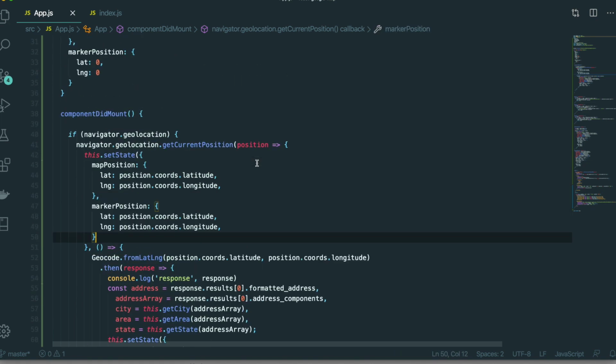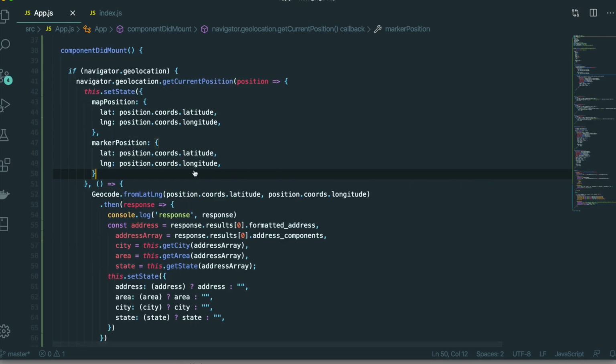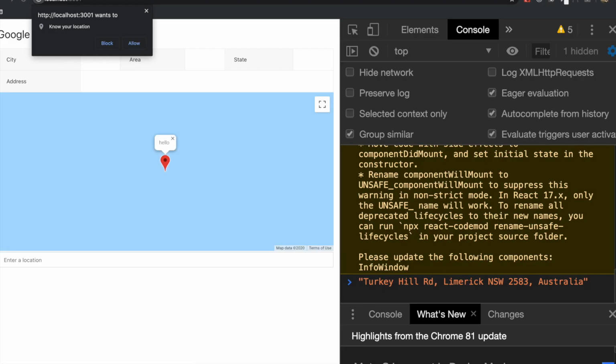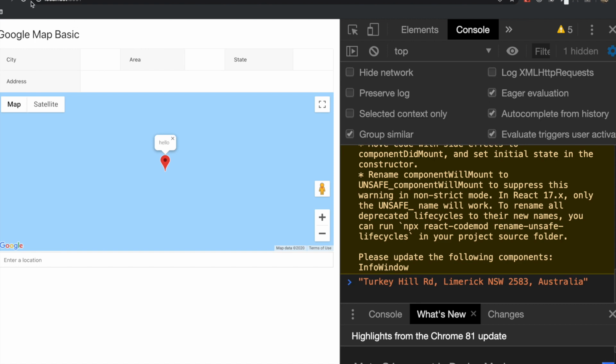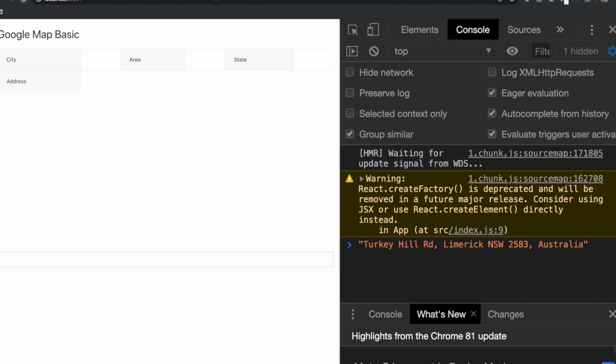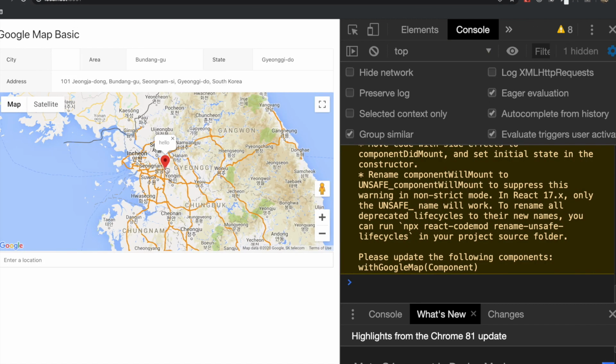So now I save it and then go back to our application. And now it requires us to allow this browser to know our location. Yeah, so I need to click allow and I will refresh the page. So now I refresh the page. Now I got my location, not just any other random place.